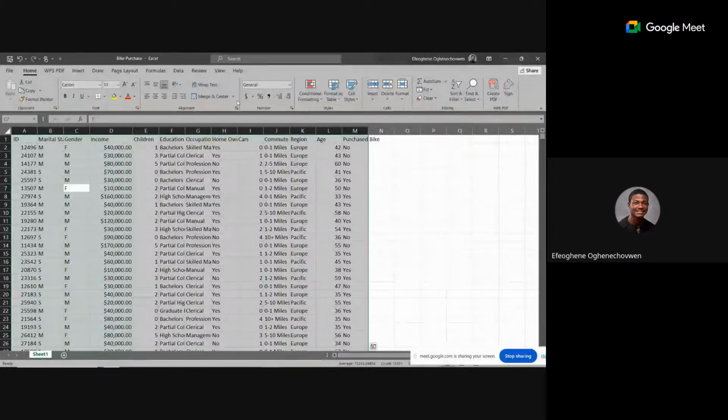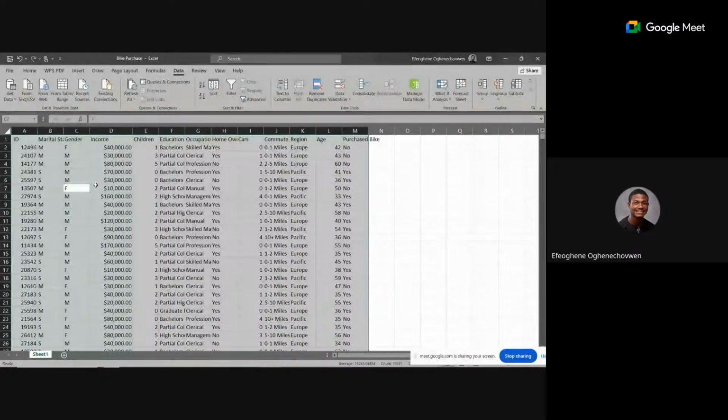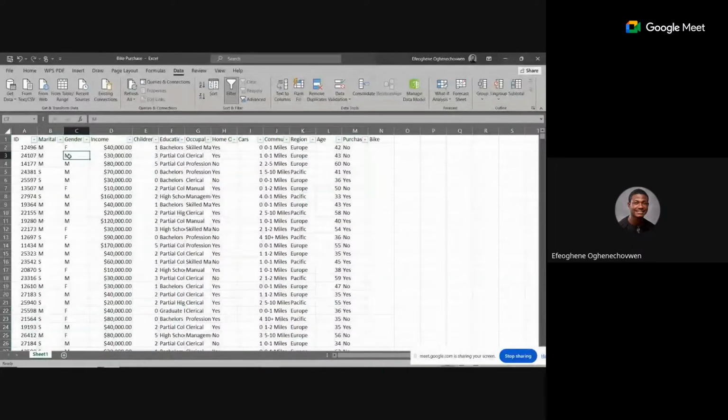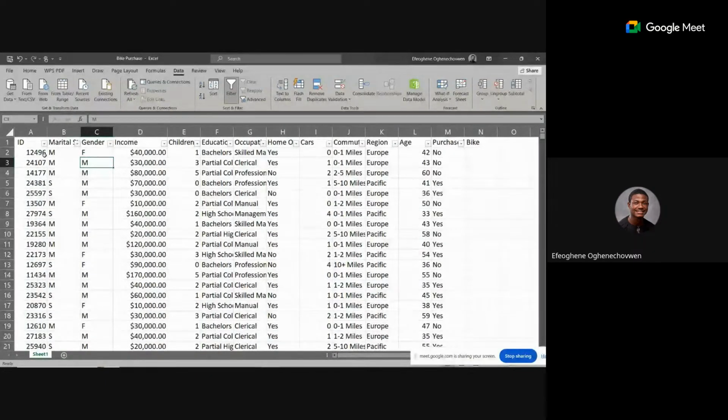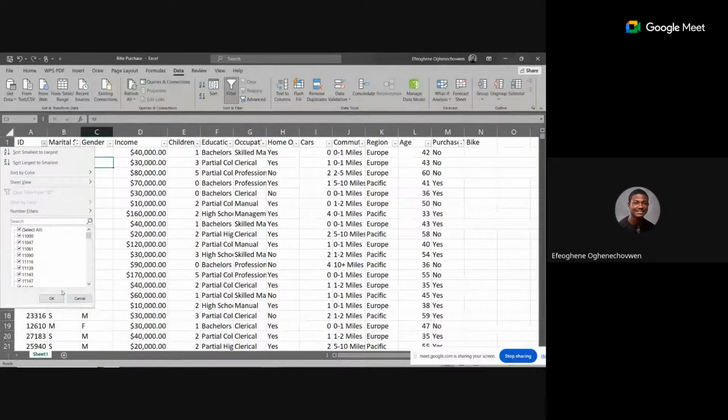Not format, data. All right. So you can see where the filter is. Click on filter. So I've activated the filter here. Once I come to this field, I'm going to check what's inside in case there's a missing value.